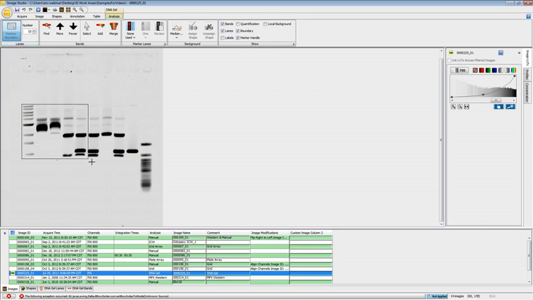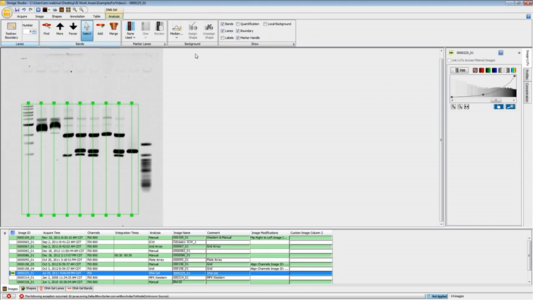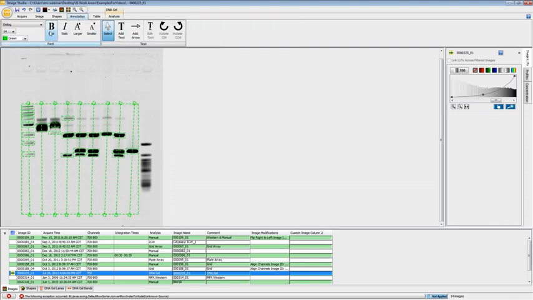And so you click and drag an area around the bands that you want to analyze, and then you set the number of lanes. And from here, the next thing that you want to click on is Find. I'm going to show you one other thing here.